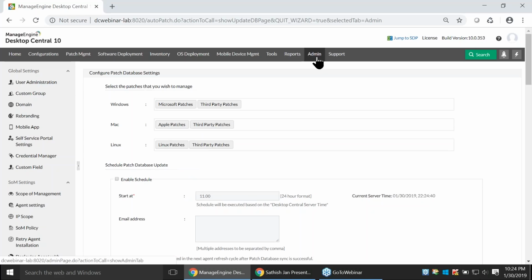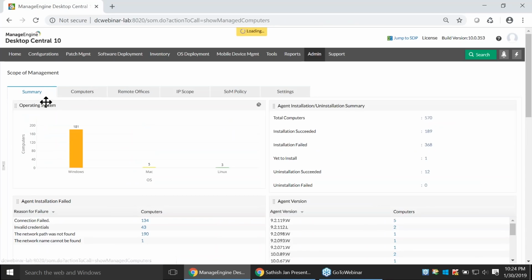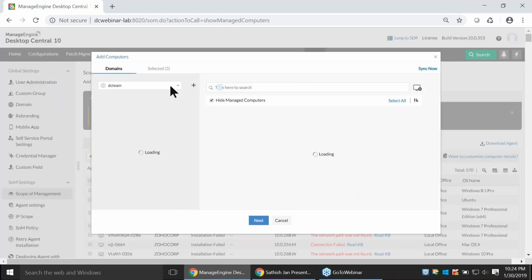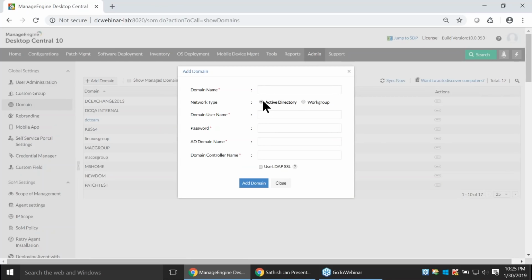And the next important thing when it comes to Desktop Central management is the agent installation. So under Admin, Scope of Management, Computers, Add Computers. Here you can add the domain credentials. So that's the first step in order to install the agent. You can click on add domain and enter the credentials. As you all are aware, Desktop Central is capable of managing mixed networks, both Active Directory as well as workgroup. So you can enter the credentials over here.